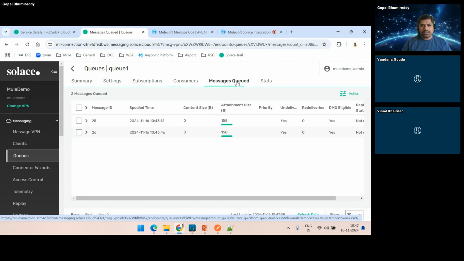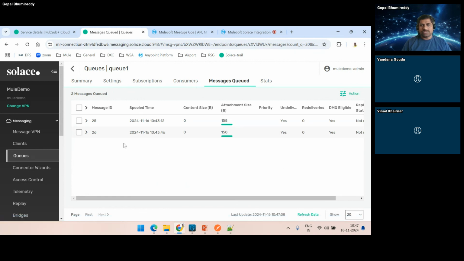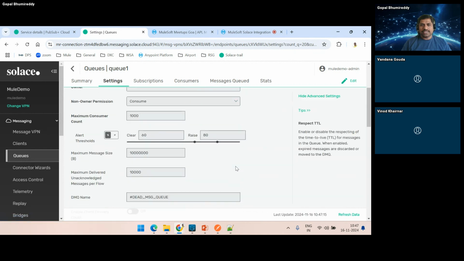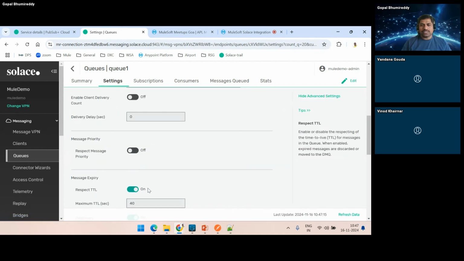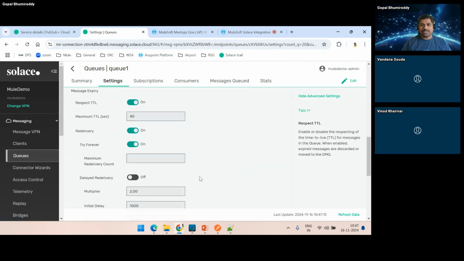By 10:46:38, see, now the third message got deleted here, which was posted at 10:46. So by enabling the setting here, you can set the TTL to auto expire the message if you are not able to process within the specified timelines.